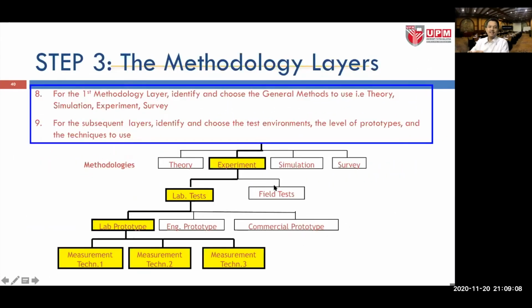All right, step number 3. I'll try to continue until step number 4 probably. Step number 3, the methodology layer. The first methodology layer is the general methods to use. For example, whether you are going to do theoretical study, experimental study, simulation, or survey. And then for the subsequent layers, the layers underneath, you identify and choose the test environment, whether you are going to do lab tests or field tests.